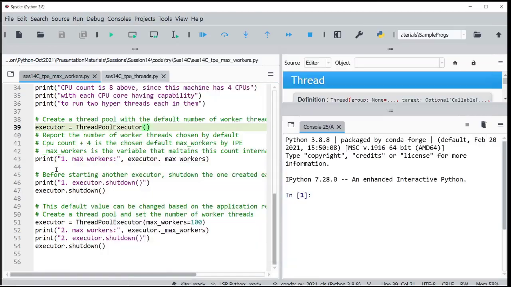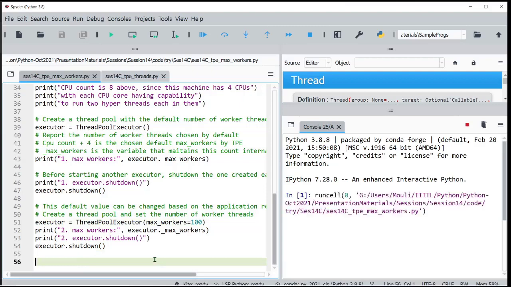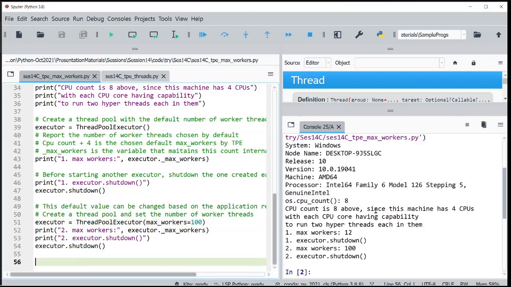So that is what I want to demonstrate here, when you don't give a parameter. Now max_workers is the keyword where you can say I want to create 100 threads, no problem. Not that all of them are going to be running in parallel, but it gives you the flexibility to create a thread pool of that many threads. So the CPU count is 8, the max workers is 8 plus 4.